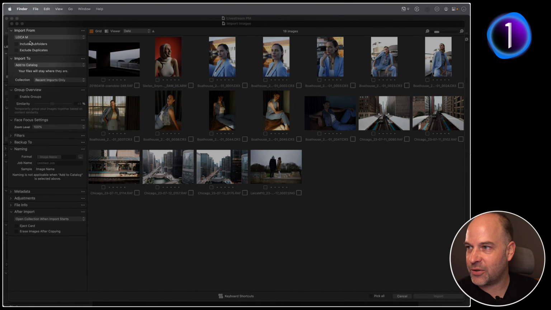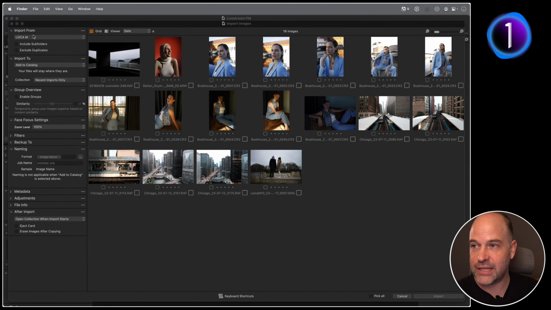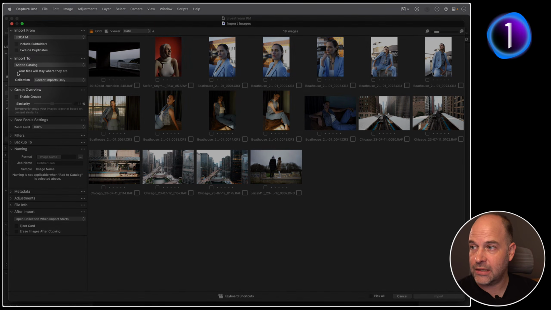Up here in the top left hand corner you can see import from, so that's where I'm getting my images from. In this case it was from the memory card. And then import to, what do we want to do with those images? So we've got a few options in here. Add to catalog. In this case we don't want to do that, because if you look at the help text it says your files will stay where they are.